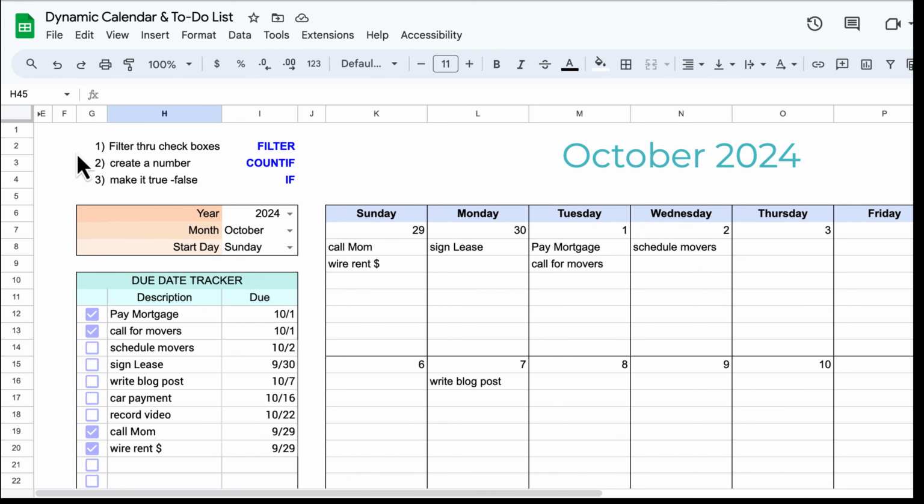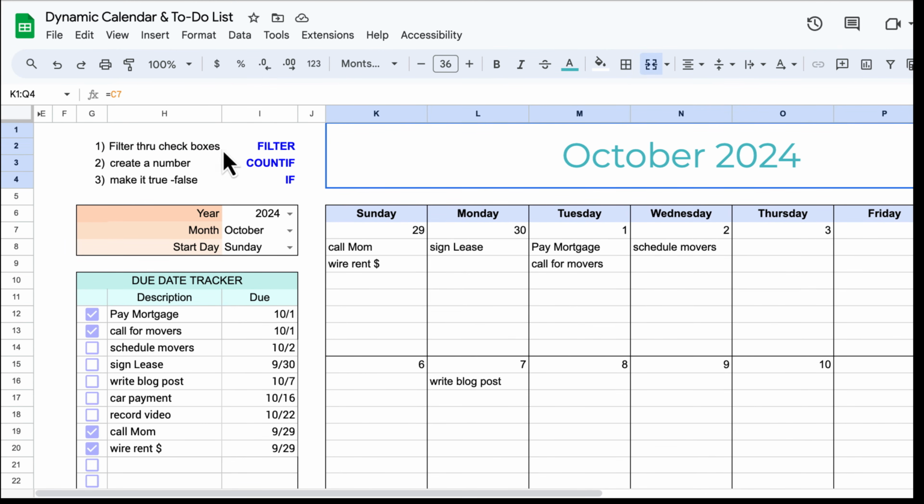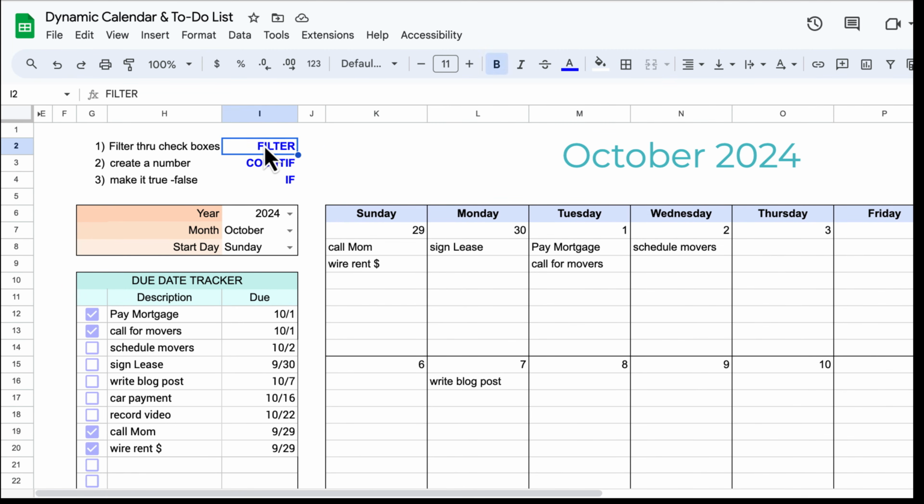First thing we're going to do is filter through our checkboxes. All right, actually, we're going to filter through our descriptions and only return those that have been marked off. Okay, and we're going to use the formula filter, which we've done before. So we're going to have a list of only these items that have been marked true.